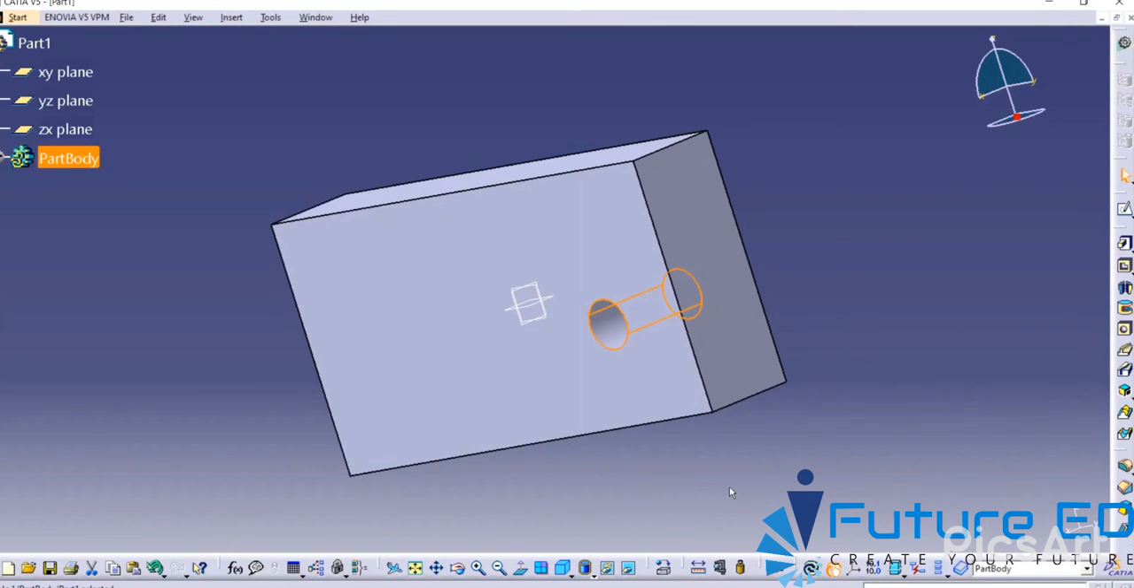You just saw padding the sketch as well as making a hole in a solid body, and we'll be talking about other features later in the other classes.